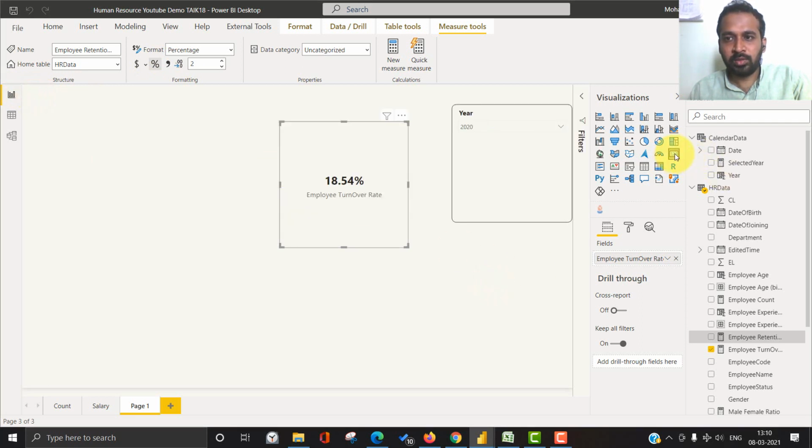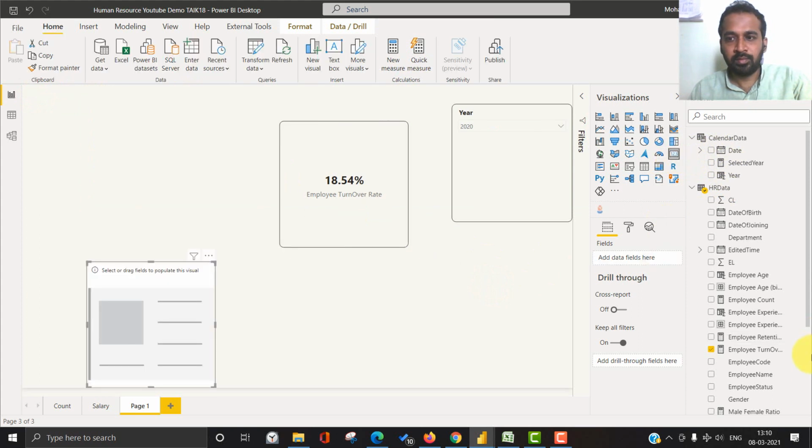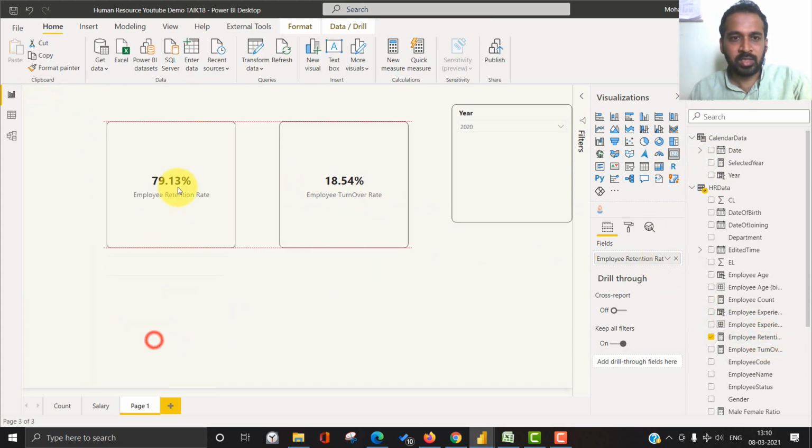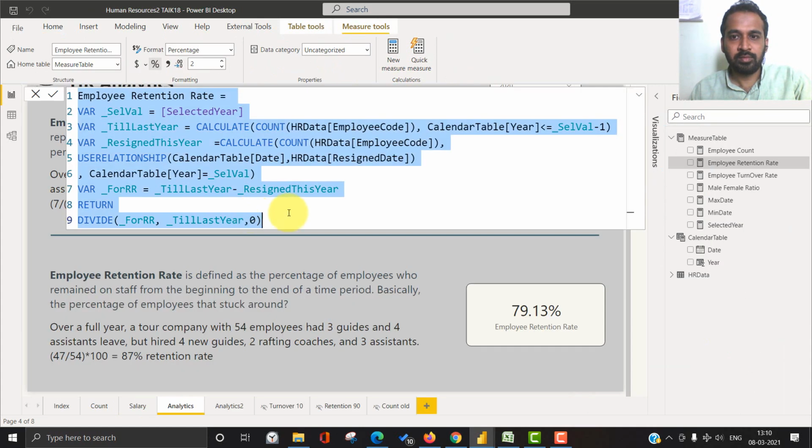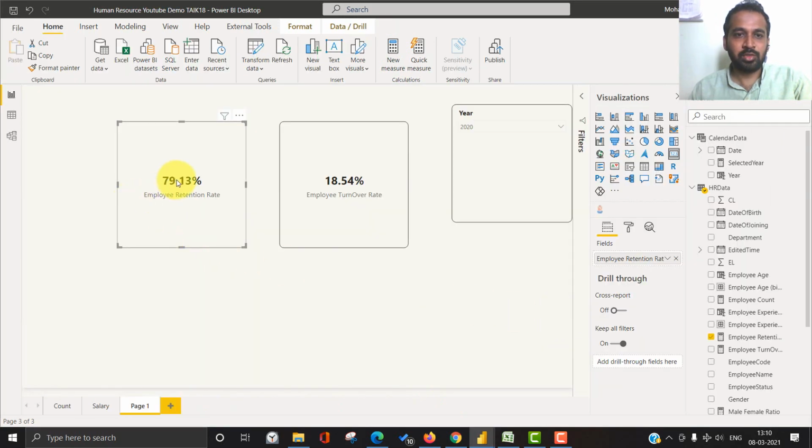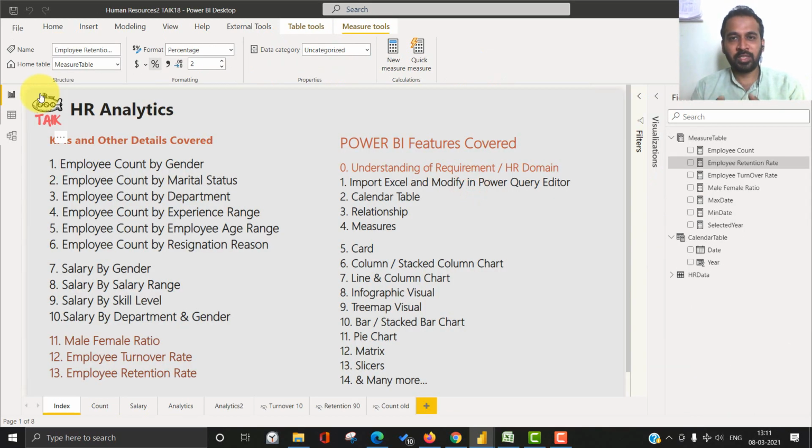adding a new card to the page, adding the employee retention rate over there is 79.83% here, 79.13% here, and here also 79.13% here for the year 2020. With this, we have completed the HR dashboard.